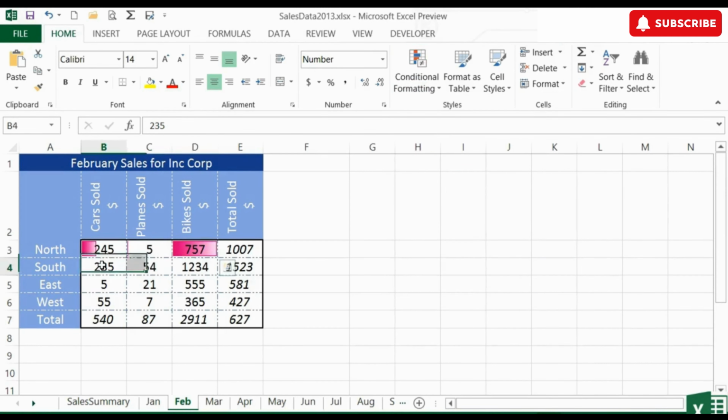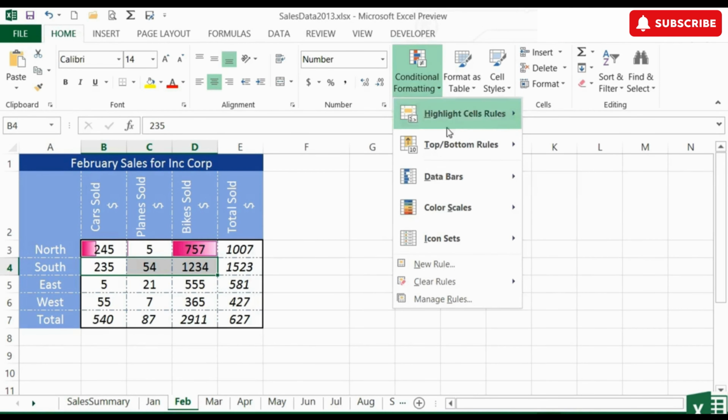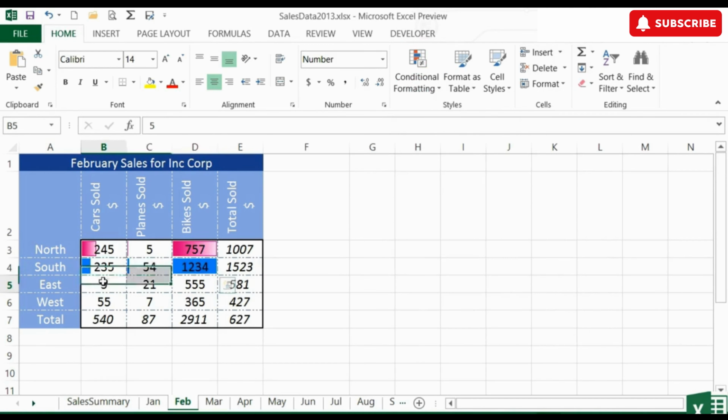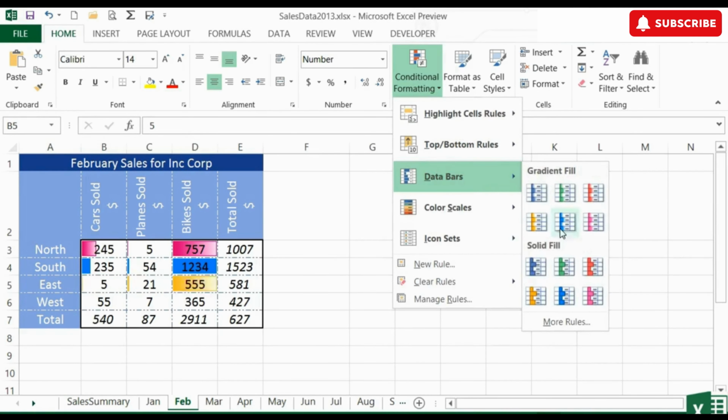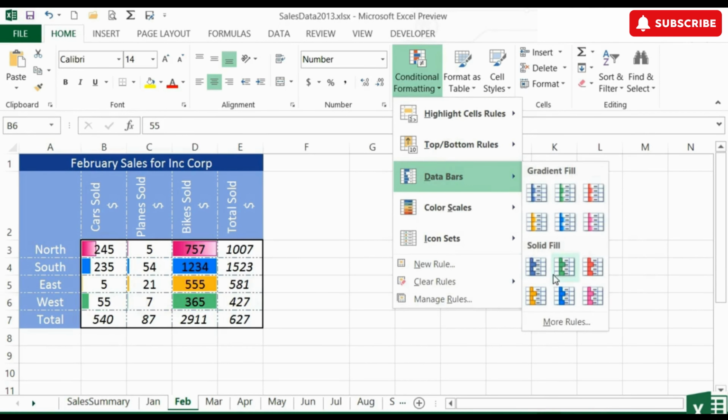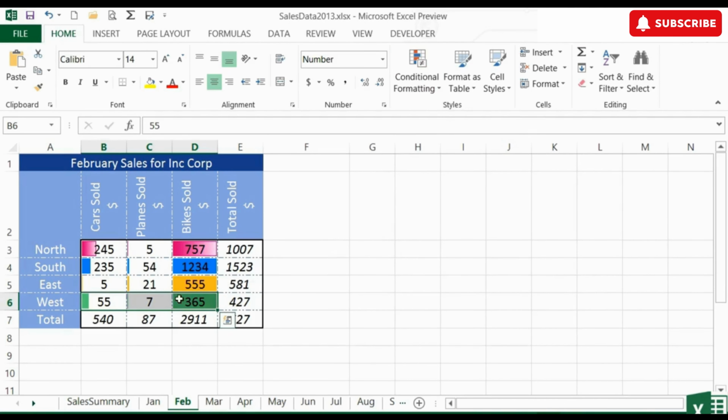What we can then do with the south is highlight the south data, come to conditional formatting, and choose a different set of data bars. Let's go with blue. Then the east, conditional formatting, data bars, let's go yellow, and the west, conditional formatting, data bars, green. Now, as these values change, the data bars will change as well.